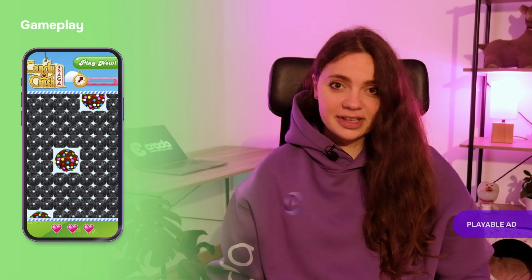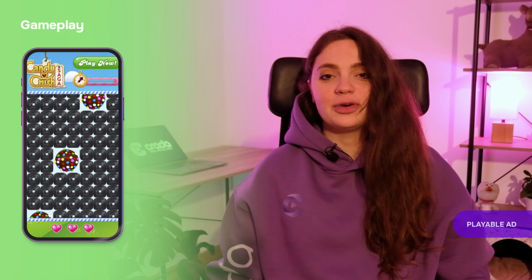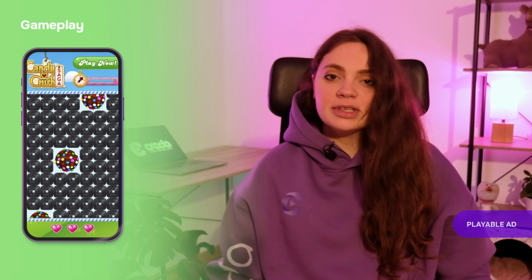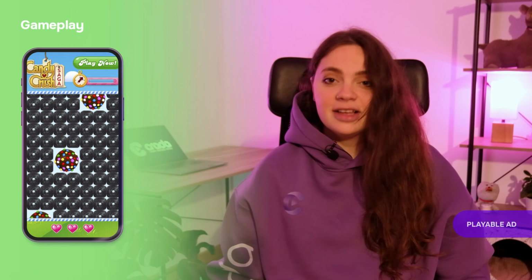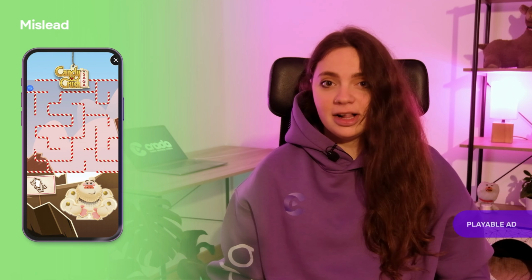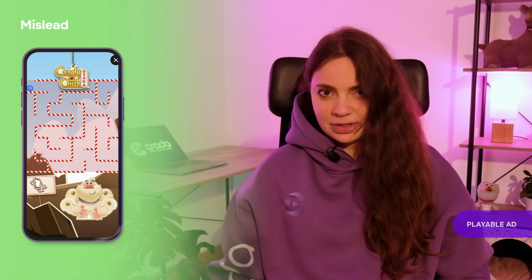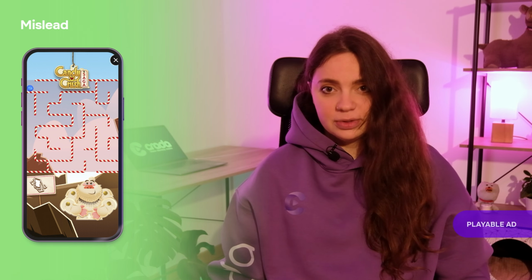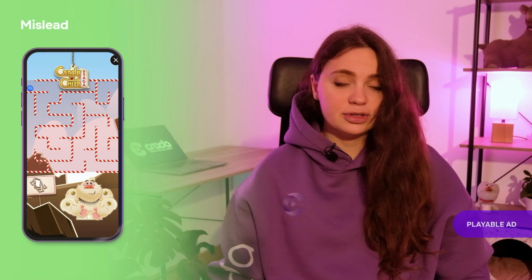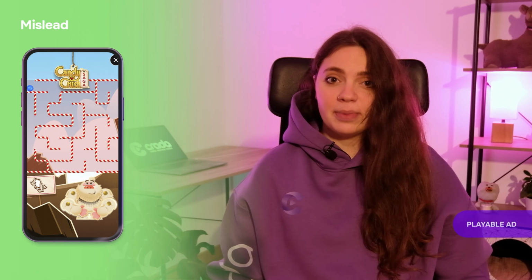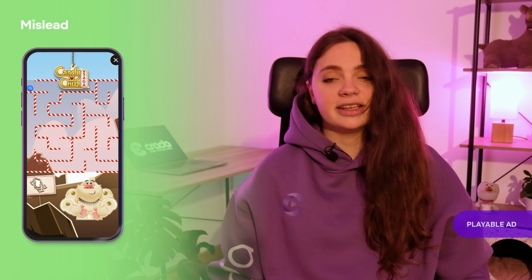The second part is the gameplay, a simple and straightforward experience. Many companies have different approaches here. Some show native gameplay, some half mislead, and some mislead. It all depends on each company's approach. Mislead mechanics are often used in creatives, and you shouldn't be afraid to use misleads. Sometimes they work better than native mechanics and the game's plot.